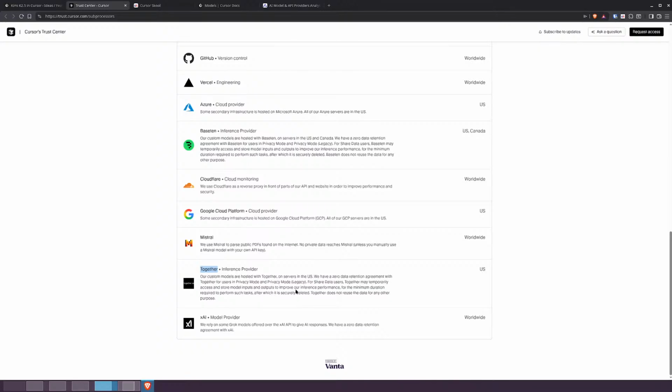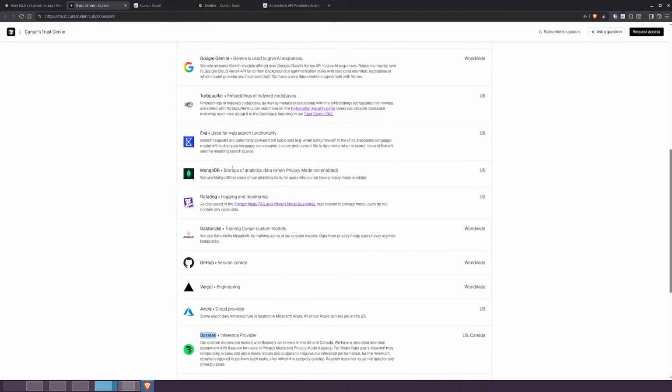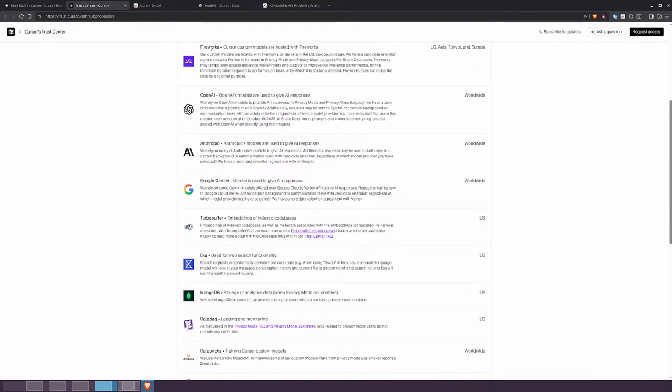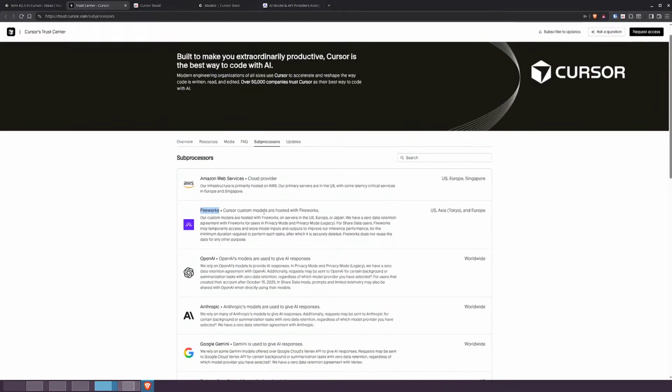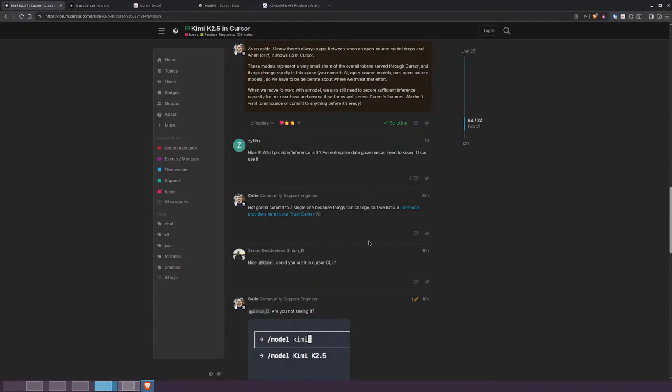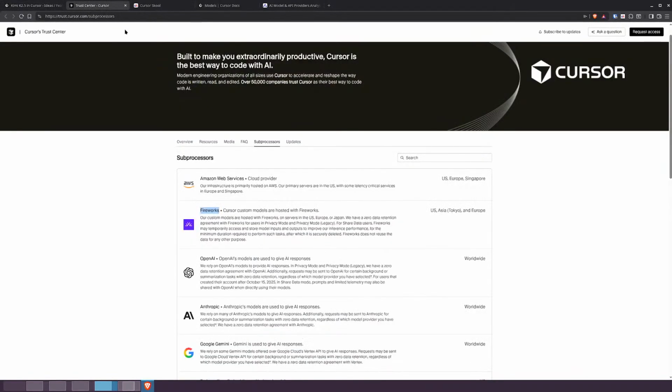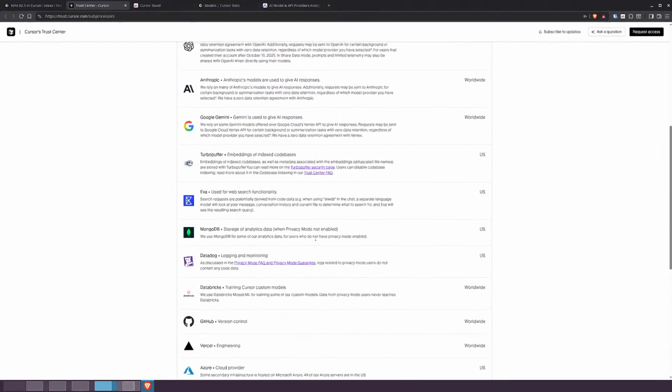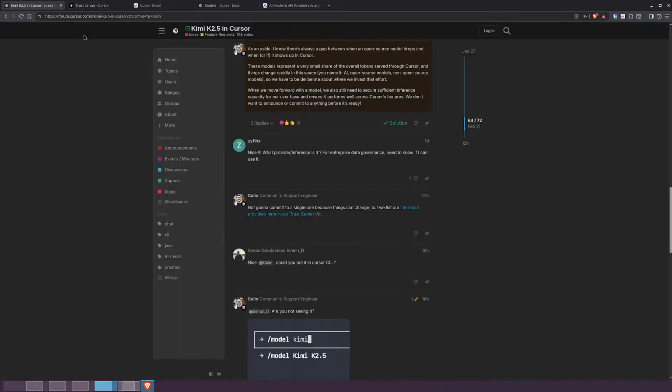And they have zero data retention agreements with all of these inference providers that might be serving the model. So it's not free to use, but it's fine to use. If you have privacy mode enabled, there is zero data retention on any of the inference providers, so all good on that front.